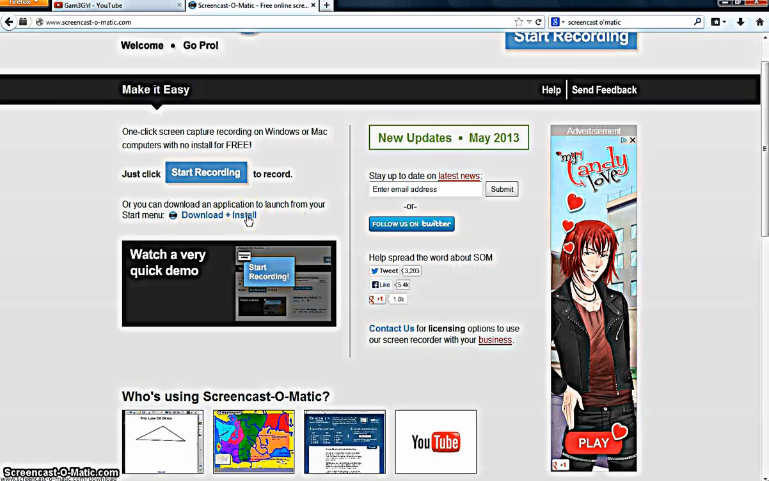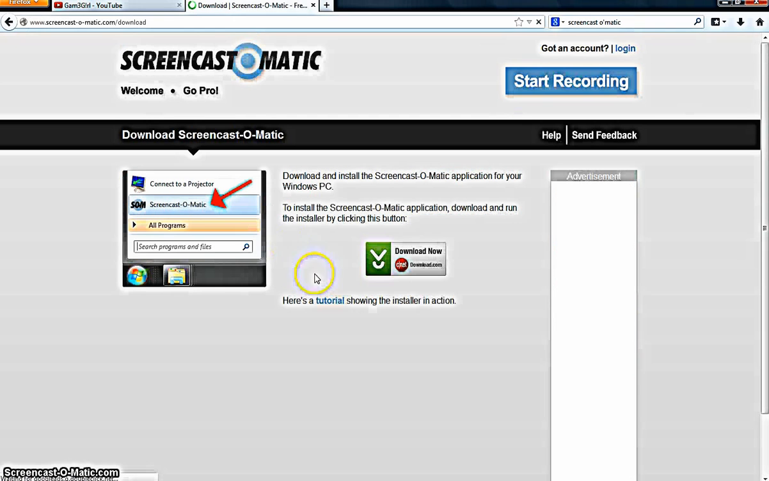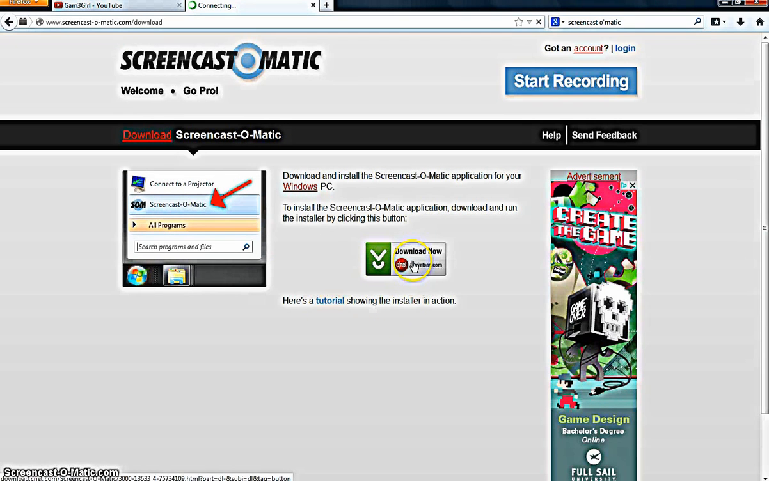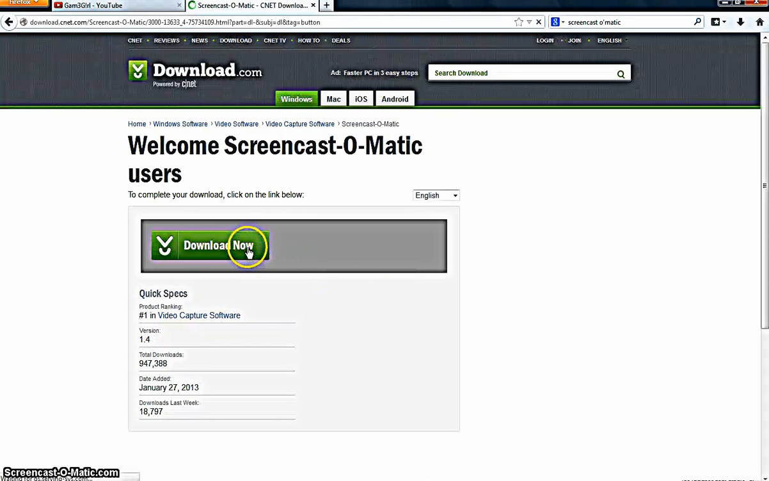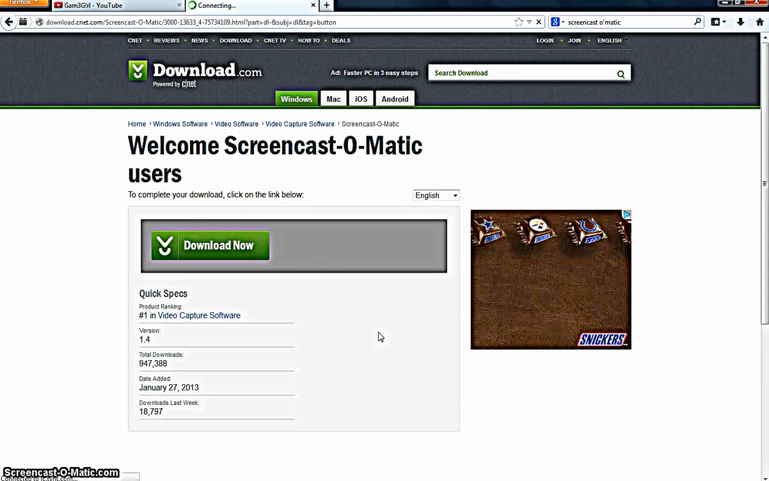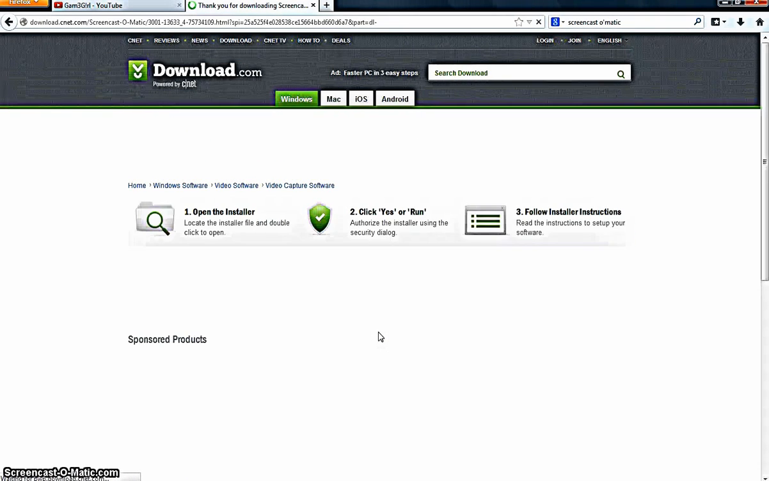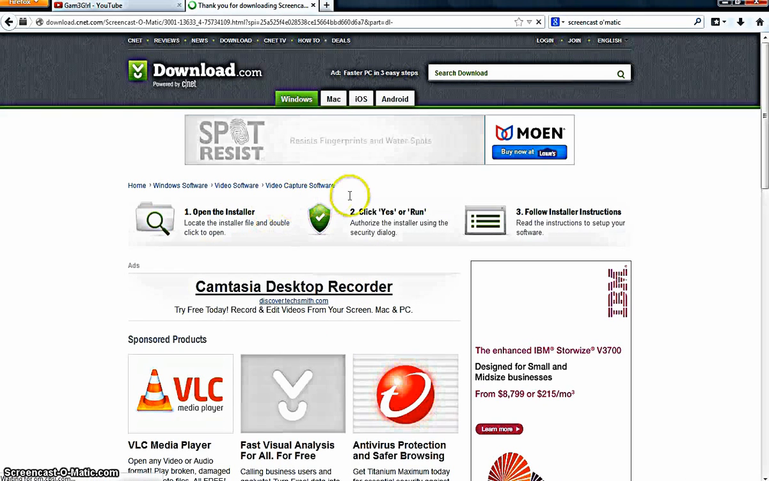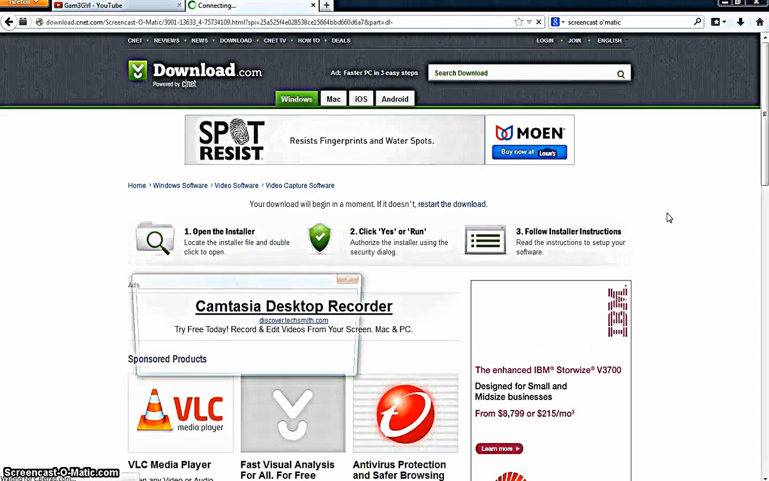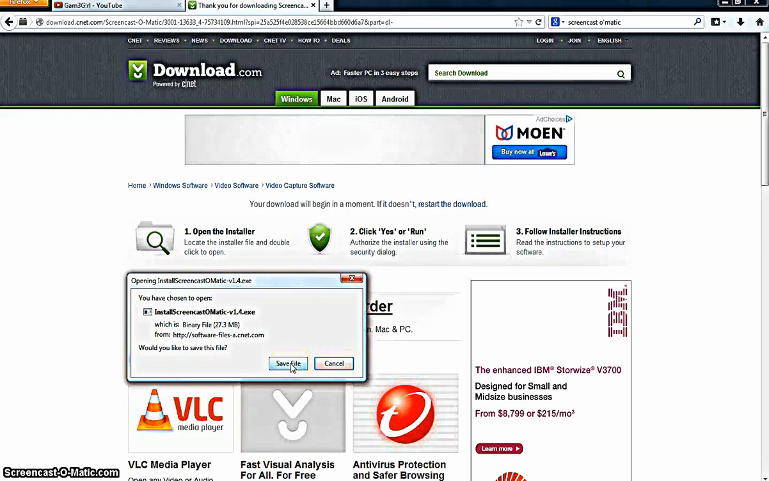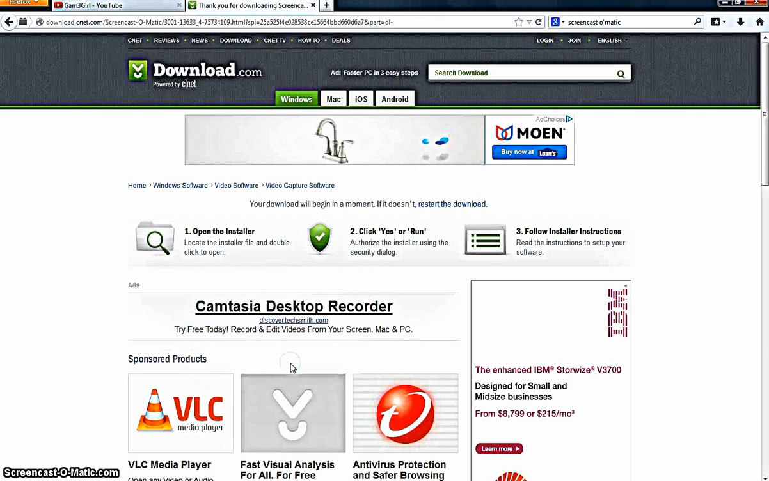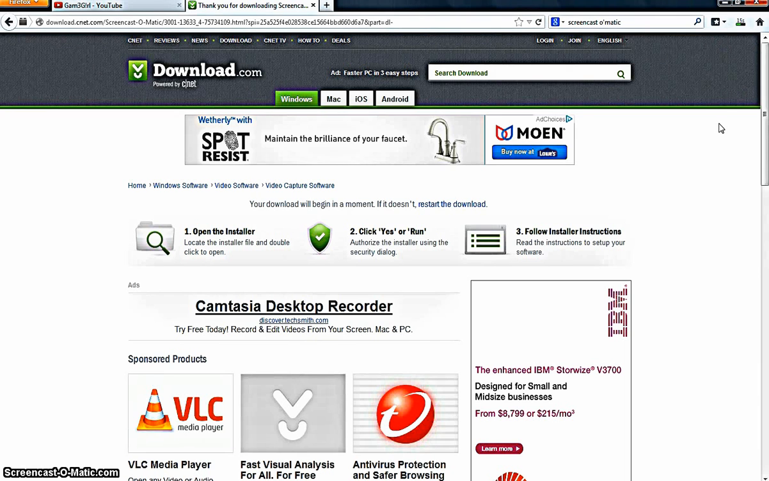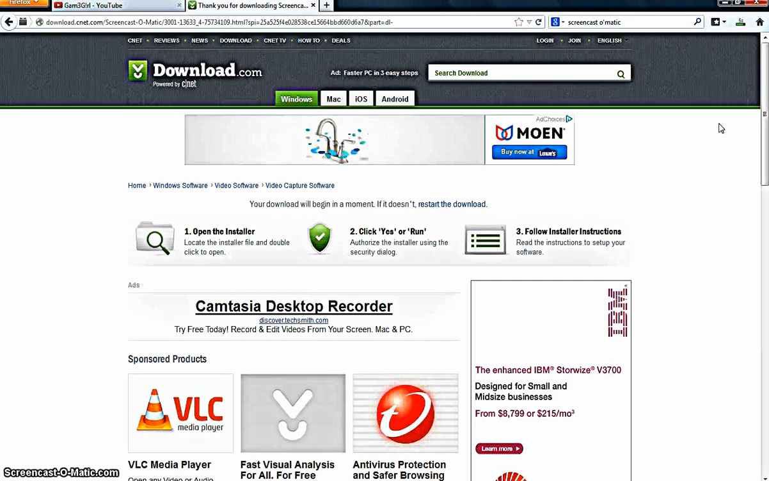so to get it, you just go to download plus install. You hit download now right here. You hit it again. And here it says, open the installer, click yes or run, then follow the instructions. So basically you save the file. It downloads. Okay. It takes like 19 seconds to download anyway, so.